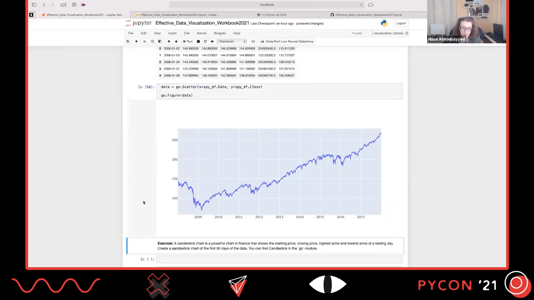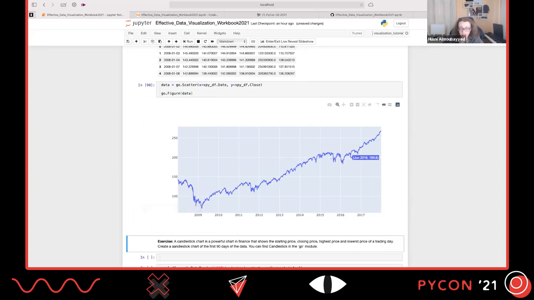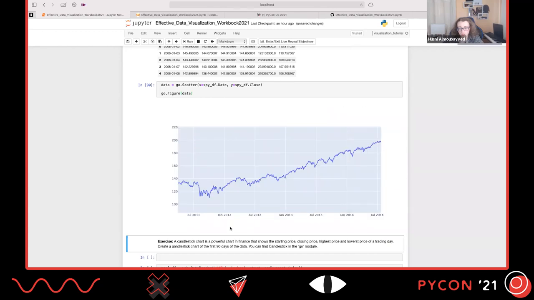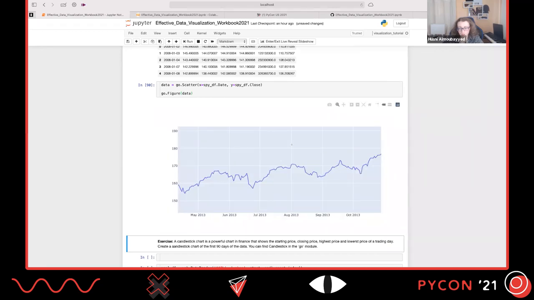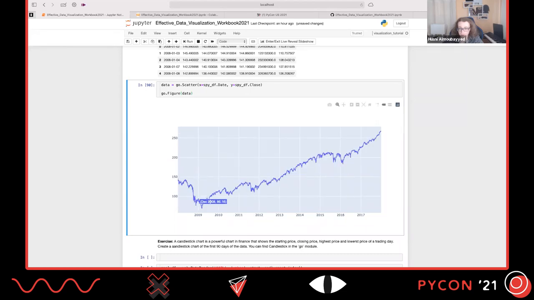And hopefully everyone got something that looks like this. And the really cool thing about plotly is now you can interact with your data. So you can hover on things and get more information about them. You can zoom in just by dragging along the screen. You can double click to zoom all the way back. That's a very basic interactive plot that we can make.